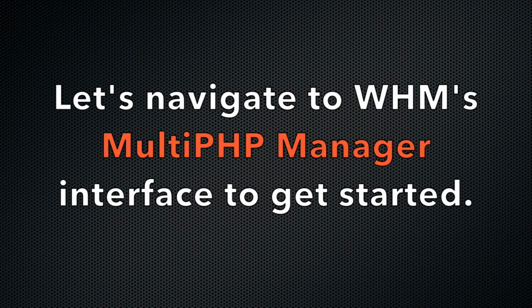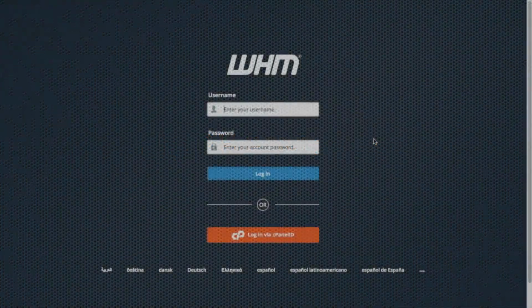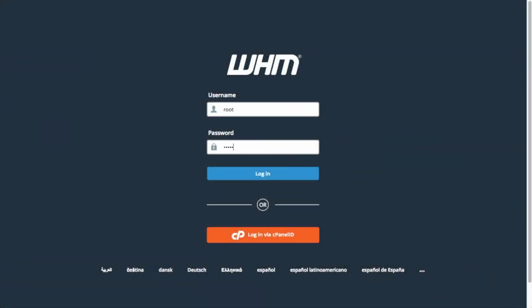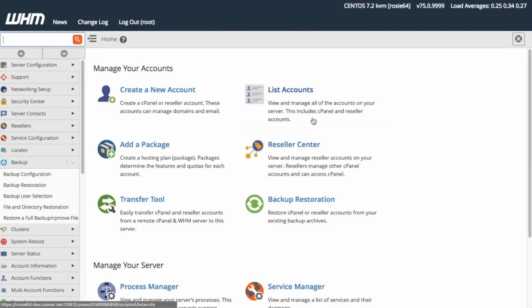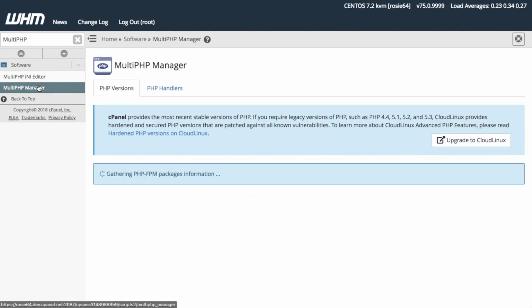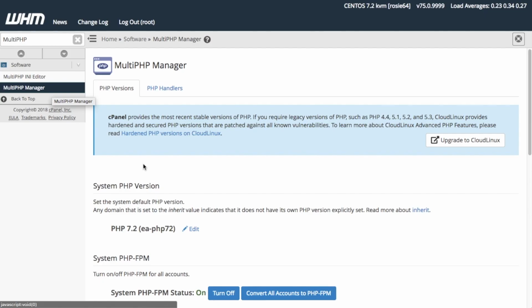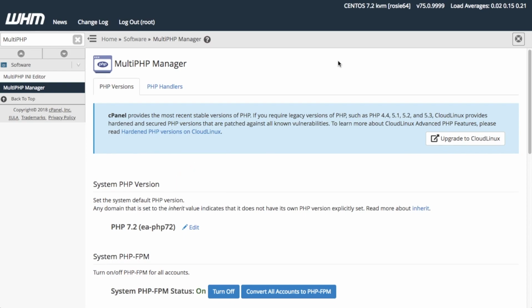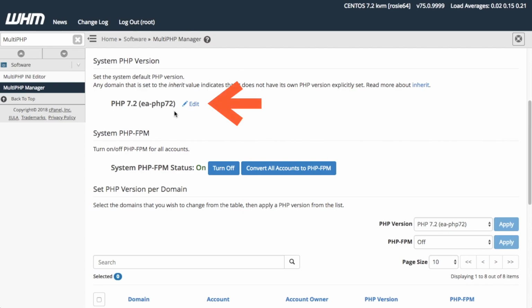Let's navigate to the MultiPHP Manager interface in WHM to get started. Log in to WHM. Then search for MultiPHP Manager, or find it under the Software section in the left menu. The System PHP version section displays the default Apache PHP version. New cPanel domains will use this PHP version by default.